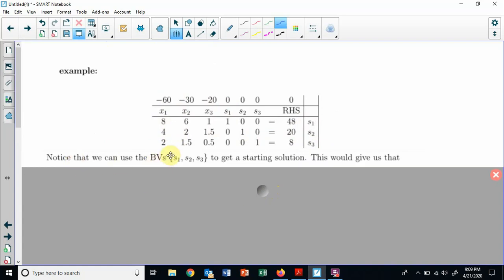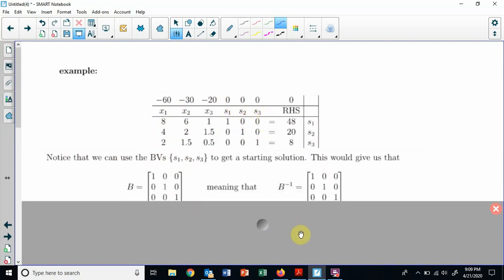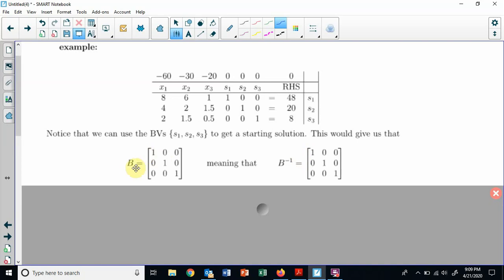Notice that we can start with the slacks as the basic variables, the trivial starting solution, and so this is also very easy. So then what's B? B is sitting right in here. Actually, B inverse is sitting right in there. Can you invert an identity matrix? Yes, it is the identity matrix. So piece of cake. Notice that's really easy.